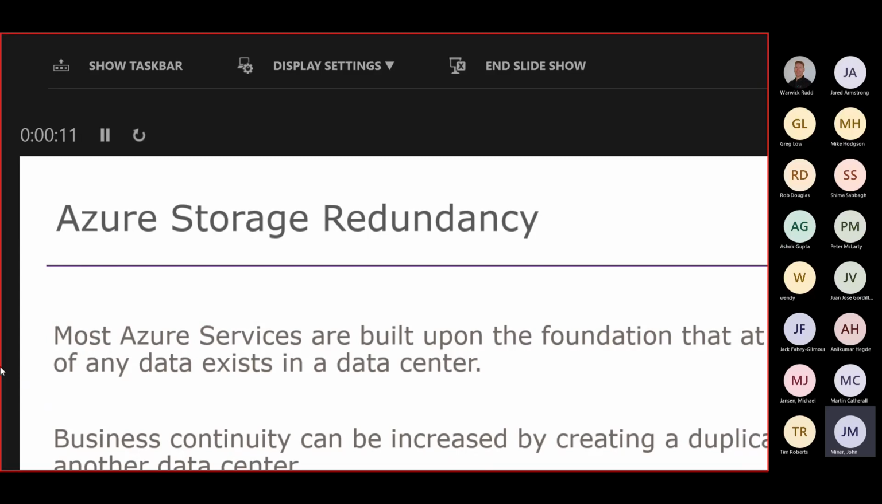One of the things cool about data lake storage, if this is your first presentation on data lake storage, is that everything in Azure has 3 copies. All the services are built upon Azure Blob Storage, and Blob Storage has 3 copies, so you more than likely have 3 copies of everything, right? And business continuity can be increased by geo-replication. So if we go into another data center, we get 6 copies, right?